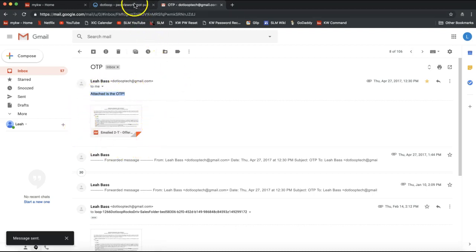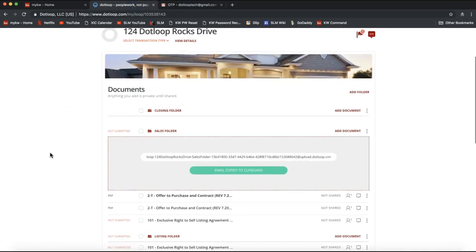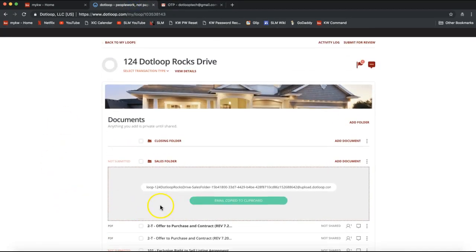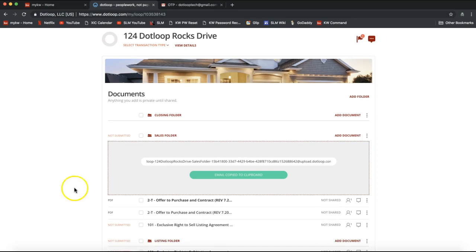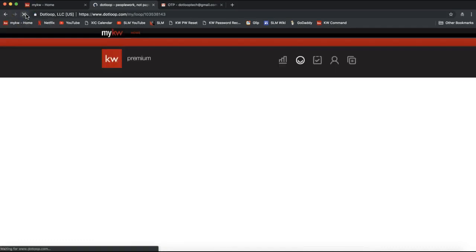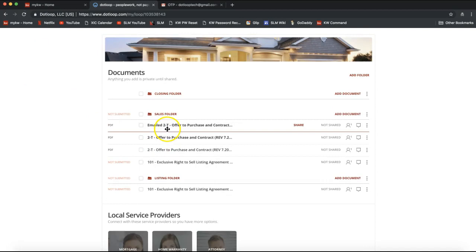So now I can go back over to my loop, and it won't just magically appear here. You will have to refresh your page in order to see that emailed offer to purchase come in. All right, it takes about 20-30 seconds, and then you can refresh your page by clicking the arrow in a circle, typically on the top left by the back button. Okay, this is on your browser. And it will then show me the emailed offer to purchase.